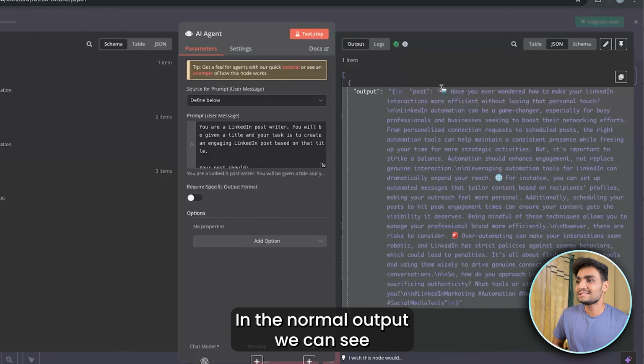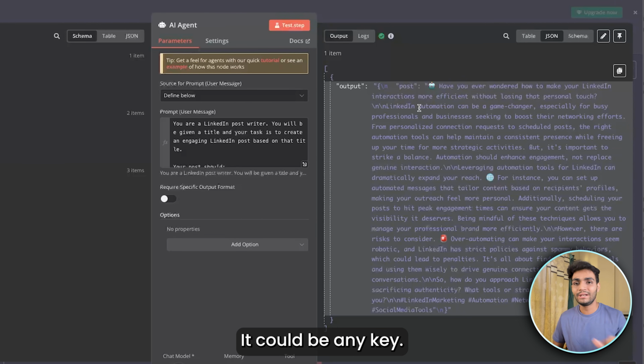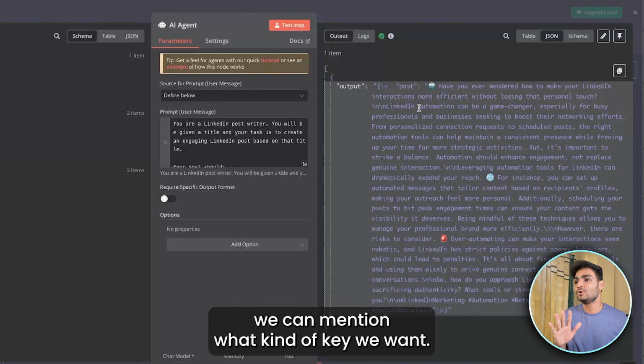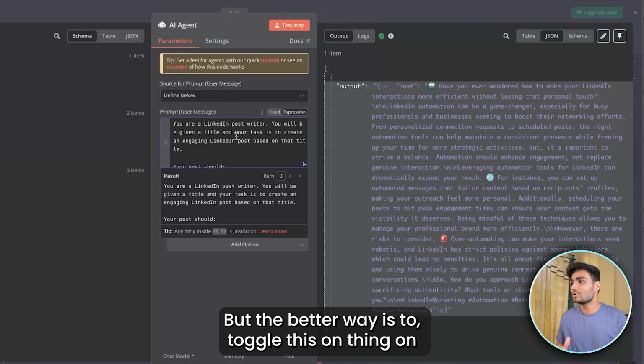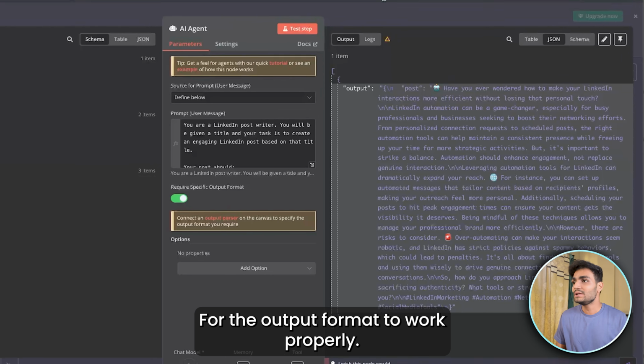And in the normal output, we can see we are getting the post key over here. This key is random. It could be any key, and in the future it could be content, it could be text, it could be any key over here. We can mention what kind of key we want in the prompt, but the better way is to toggle this thing on, which is called output format. For this output format to work properly, let's click on that.